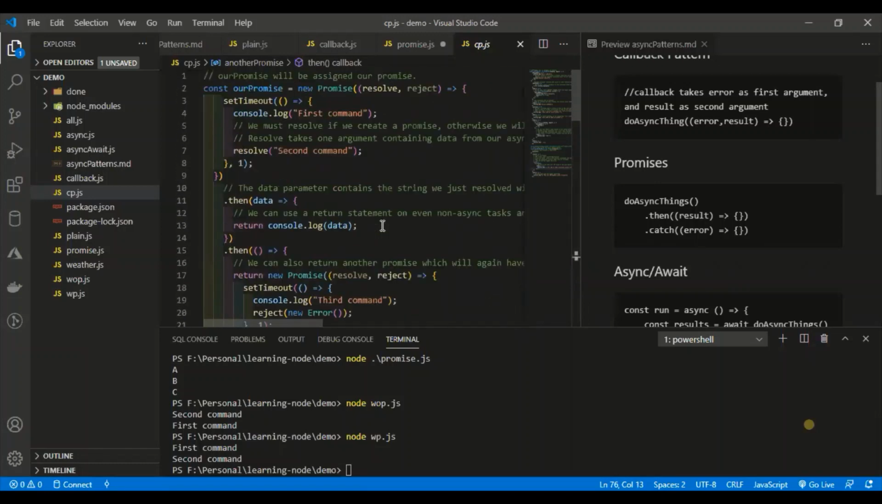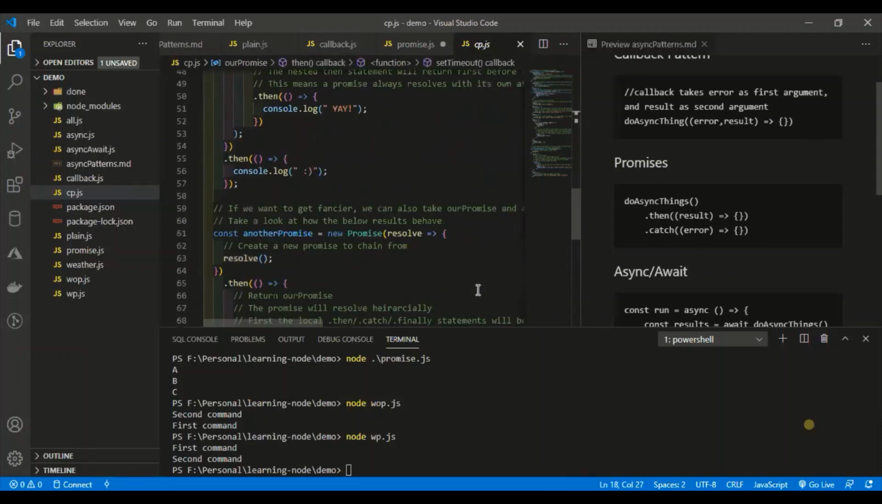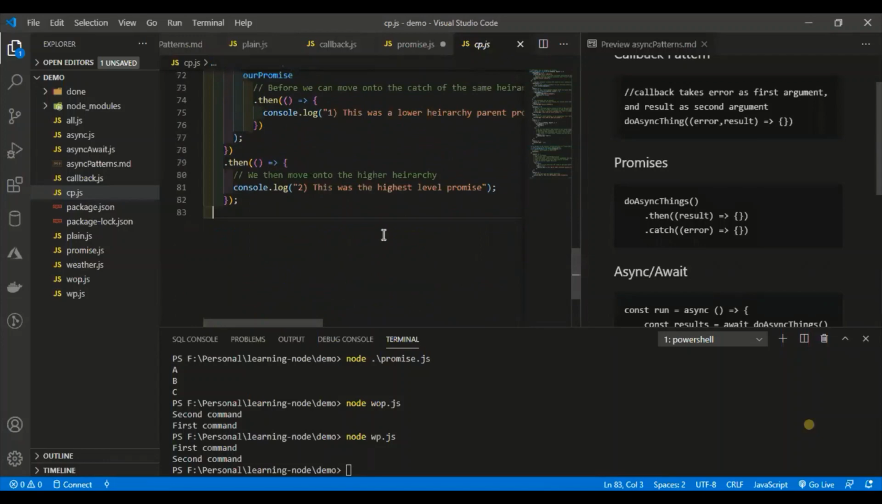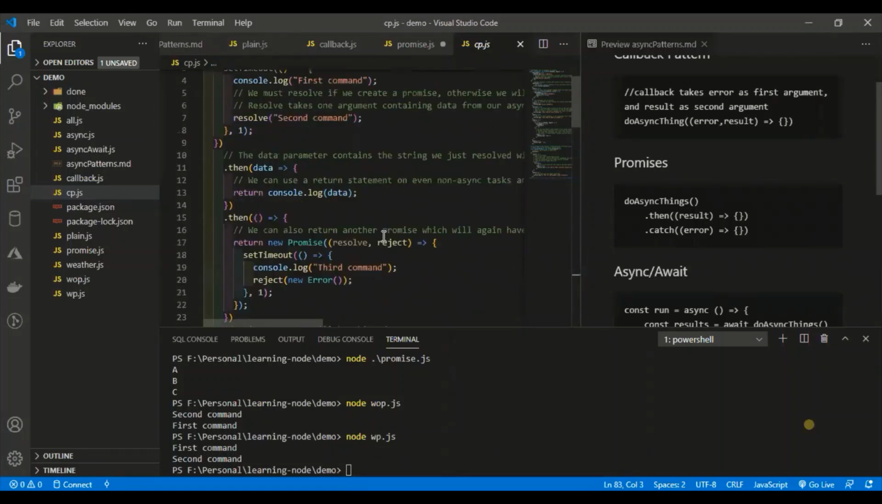So I won't be taking this file. You can analyze this file. If you don't understand anything in this file, you can ask me on the Discord channel.